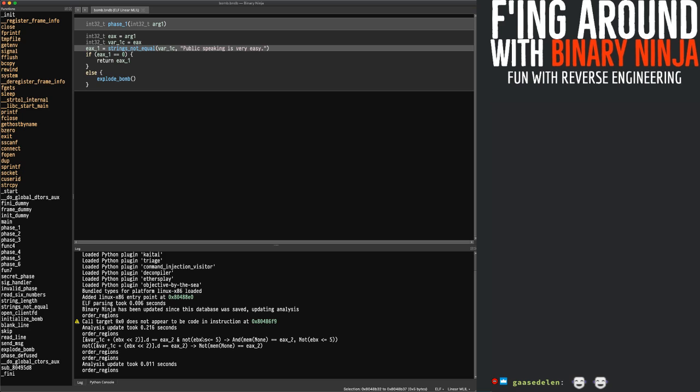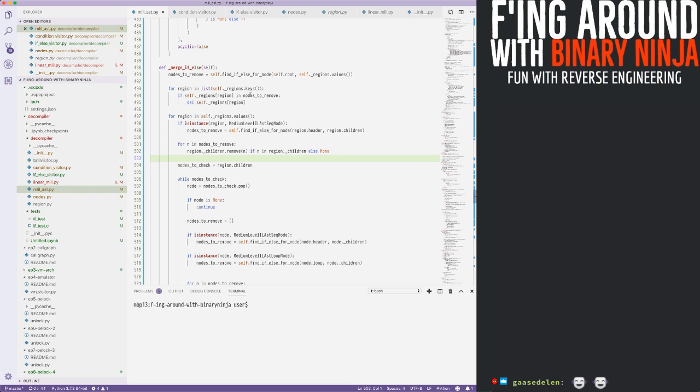I think it was some of the simplifying of these expressions. So maybe that's what we'll do today.